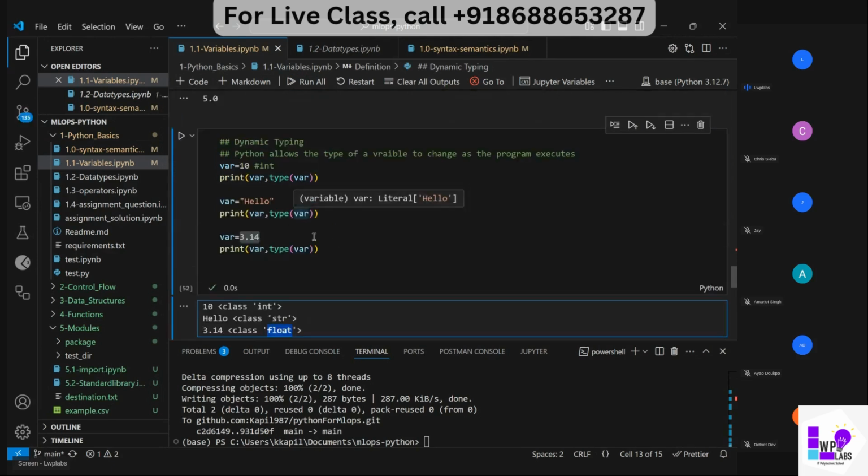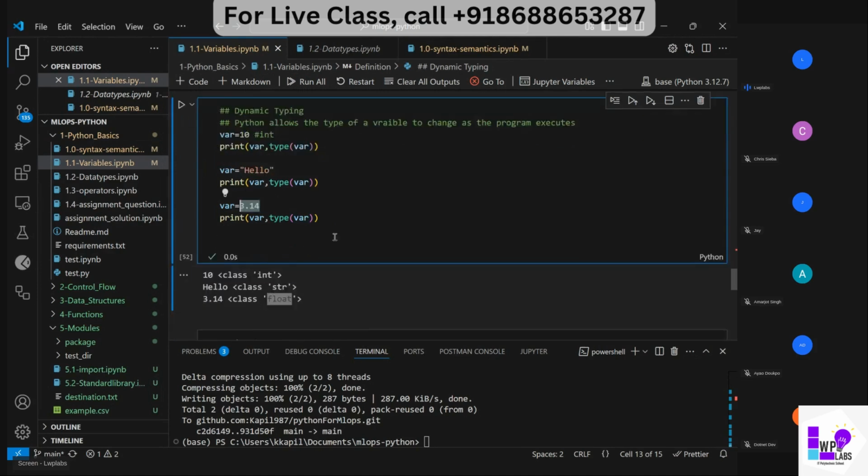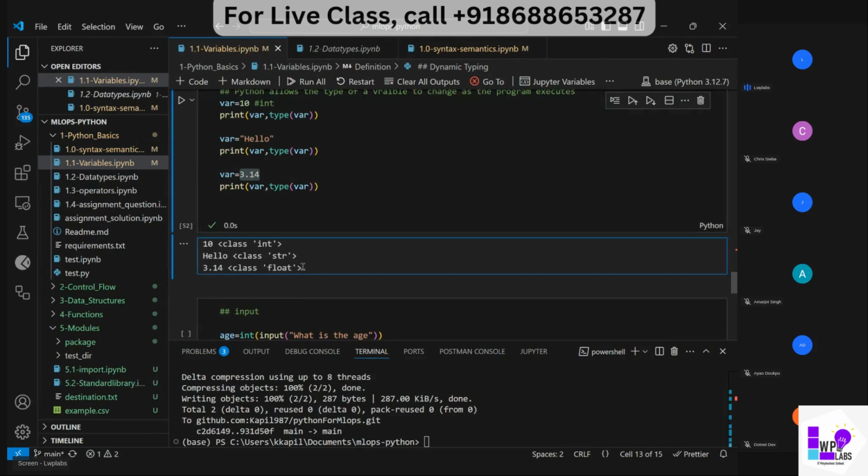So in this complete sequence, the variable changes value. We explicitly gave it a 10 initially, then we gave it a string, and then finally we gave it a float. So we saw in the output of this cell section that when it was 10, it was an integer. When we gave it a string, it was a str type. When we gave it a float value, it's a floating point number.